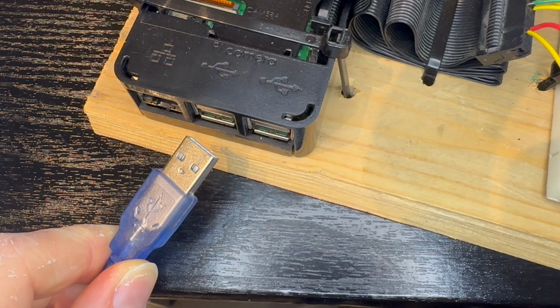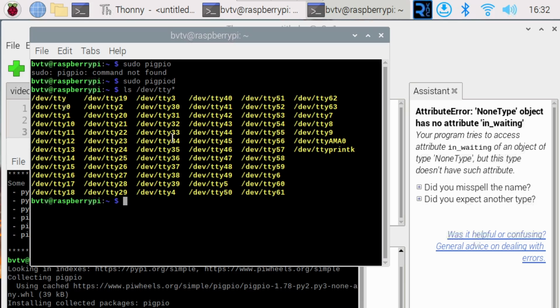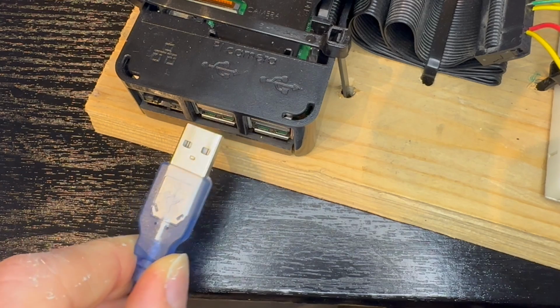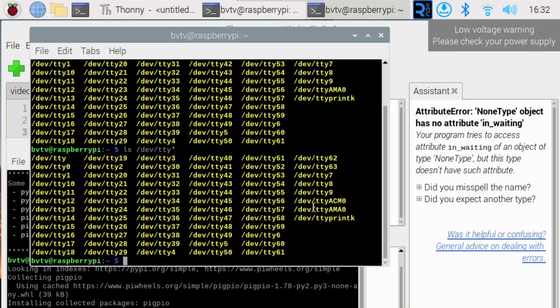The first thing we have to do is to check which serial port the Arduino is connected to. So before I connect the Arduino, I run this command, ls /dev/tty*, and here I get the list of all the currently connected devices. I now plug in my Arduino and run this command again, and we can see that we got one new device called ACM0. So this is what we will use in our Python code.